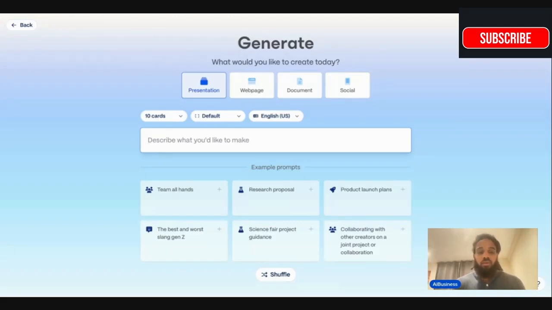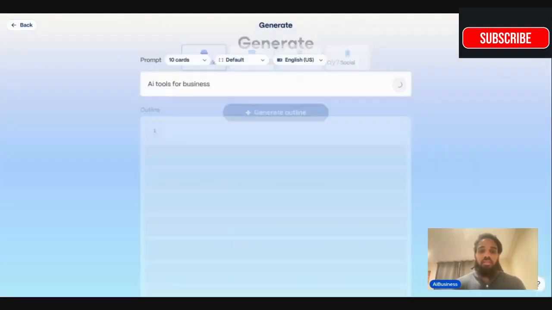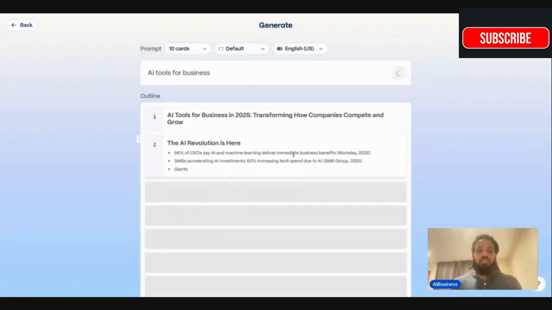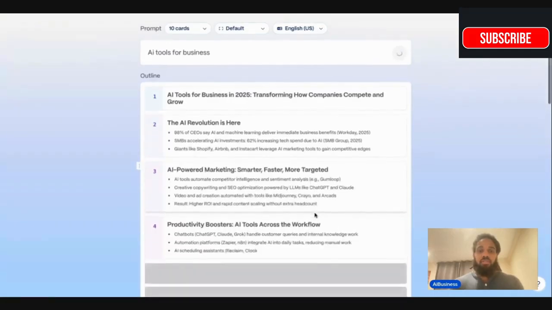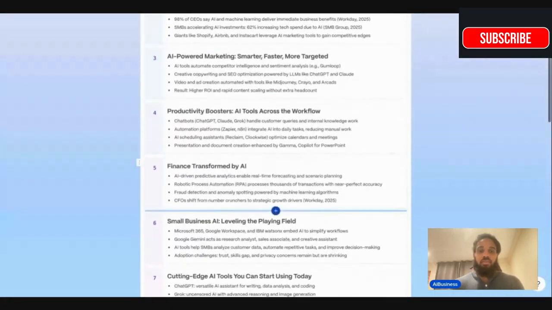So, for example, if I want to make a presentation on AI tools for business, then I could just click on generate, and then it's going to generate the slides here. It's going to create the information just like this, as you can see. Here we go.